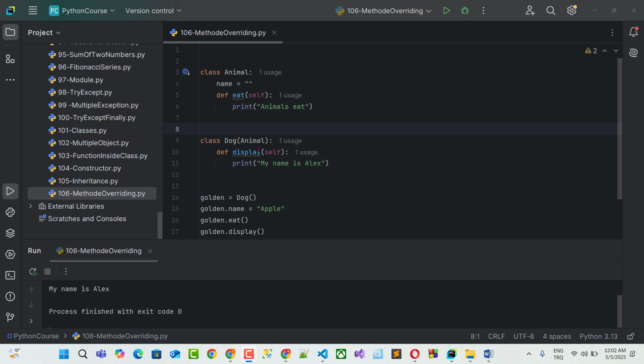Alright friends, in this session we will learn method overriding, which is a very important topic. So what is method overriding? When both the parent and child classes have a method with the same name, the method in the child class overrides the one in the parent. So Python will execute the child class version.